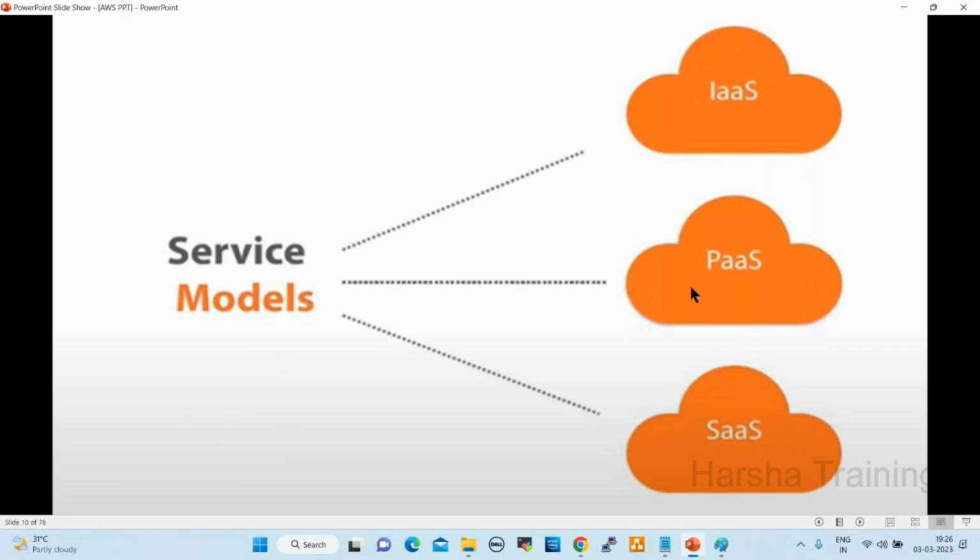What is platform as a service? When I log in to the cloud platform, Kubernetes is already available. In AWS, we have one service which is EKS, Elastic Kubernetes Service, which is platform as a service. The platform is already available, no need to install it again, right? Next one is software as a service, which is mainly for reusability. N number of times we can reuse it, like Google Drive, OneDrive, right? These are the three service models.